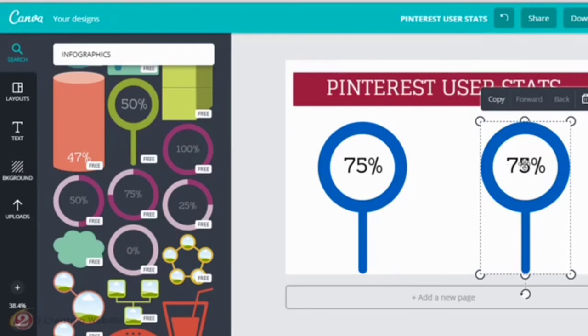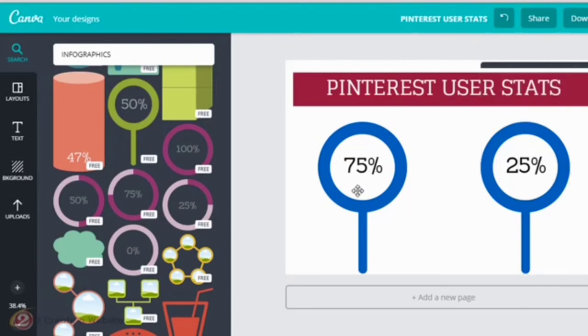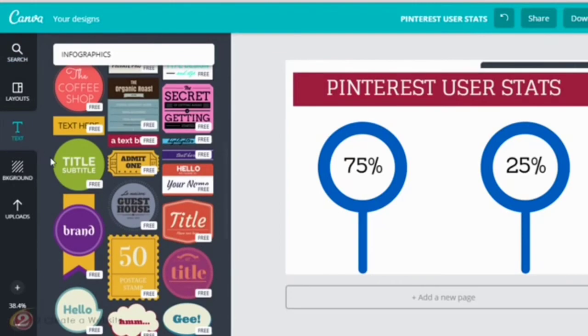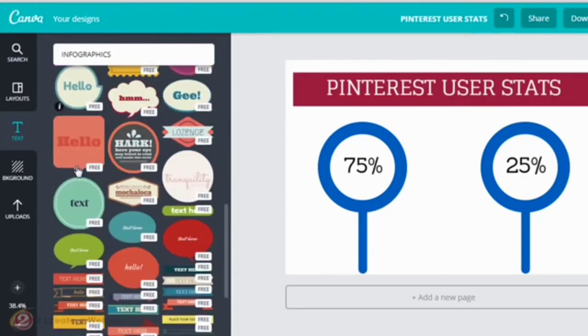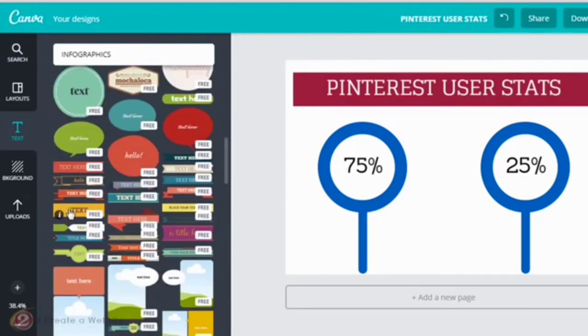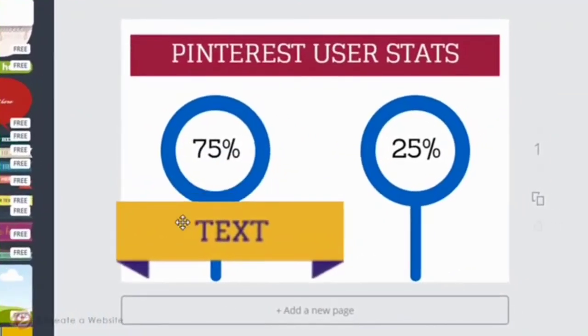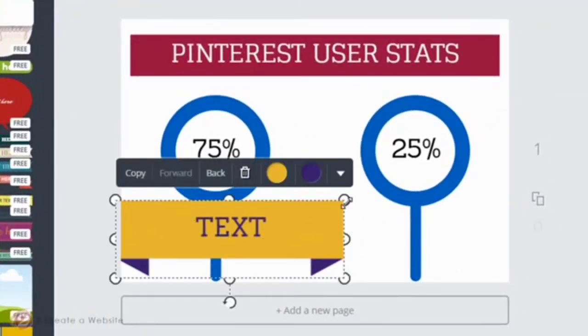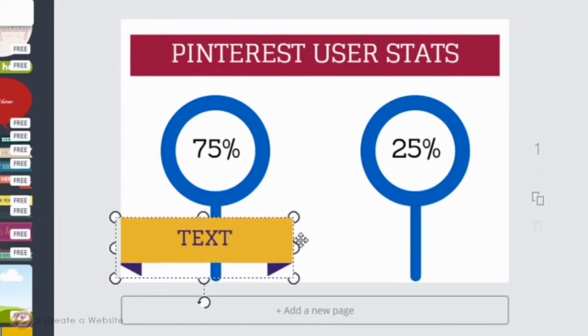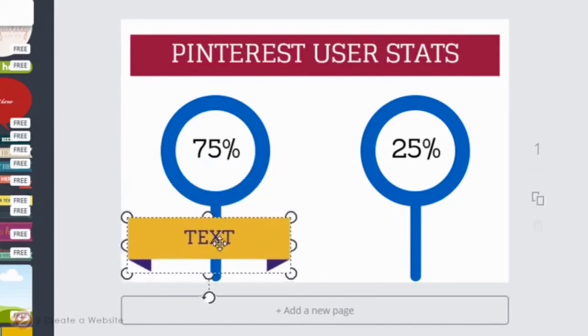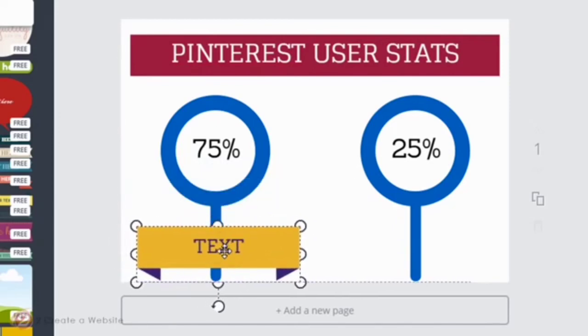So now we need a label. Oh, we've got to change this to 25%. So now we need to label our lollipops. So let's go to the text category. And we're going to scroll through here a little bit. Let's grab this. There, like that. It's a little big, so let's take the handles, drag it, kind of move it over. We've got that vertical line, so we know it's centered right there.